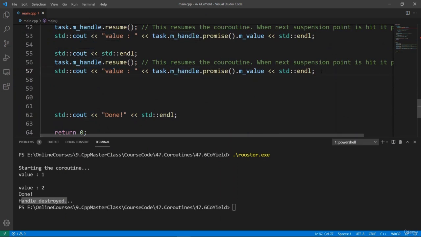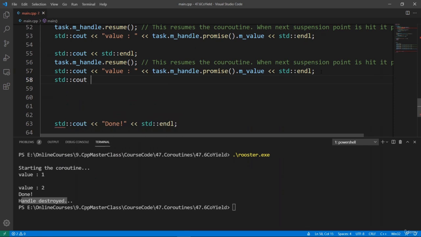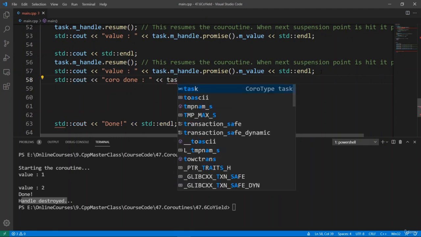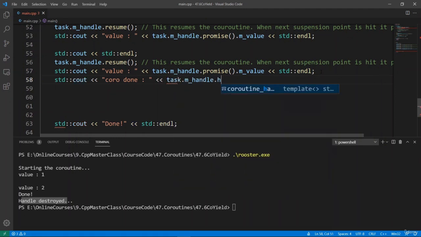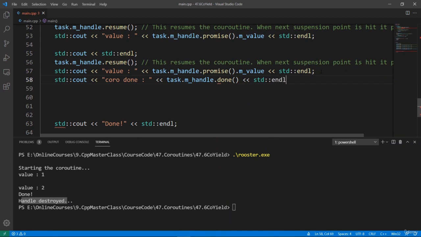And another thing we can do is ask our coroutine if it is done. Let's do std::cout, and we are going to say coro done, and we will say that right here. So we're going to take task, and we're going to grab the handle, and we are going to ask if it is done. So we are going to know if our coroutine is actually done here.